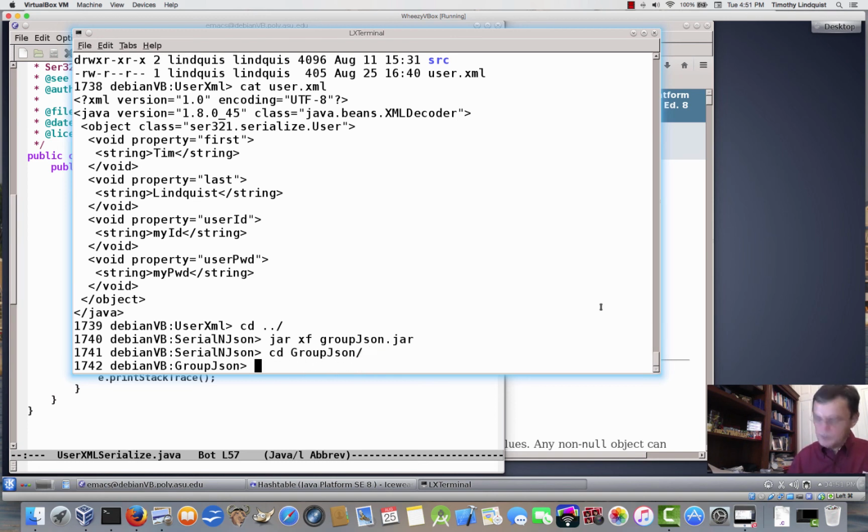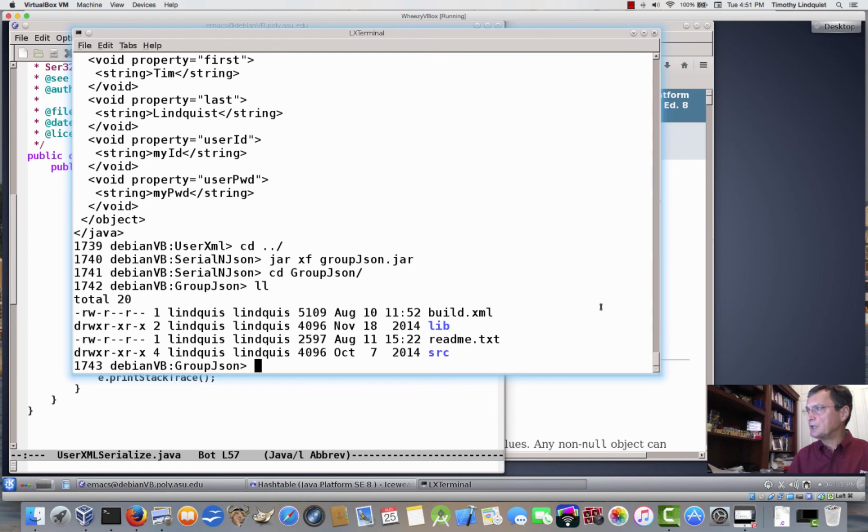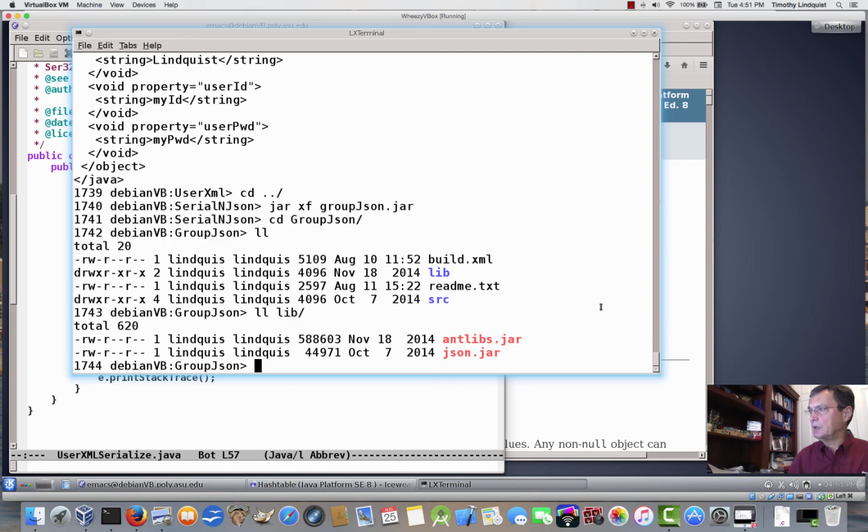Group JSON. So we have group serialize and group JSON. And in group JSON, we now have something new, which is the lib directory. In the lib directory are two things: ant libs, which we've already hopefully gotten squared away, so you can use ant, same thing that you've seen before, but also json.jar. json.jar is a jar file that contains a set of classes that augment the predefined classes for Java, allowing us to do serialization to and from JSON. So this is necessary. I'll show you in just a minute in the source code.